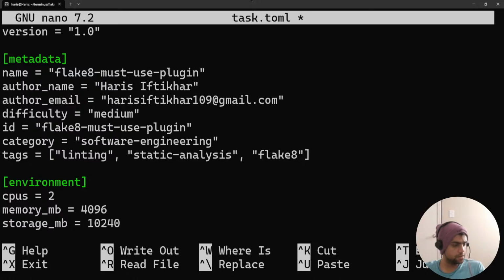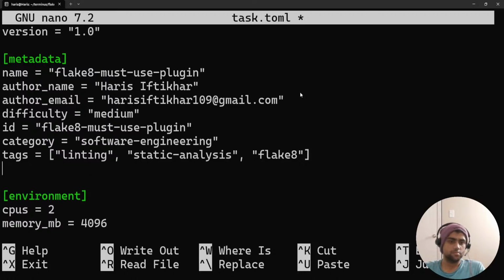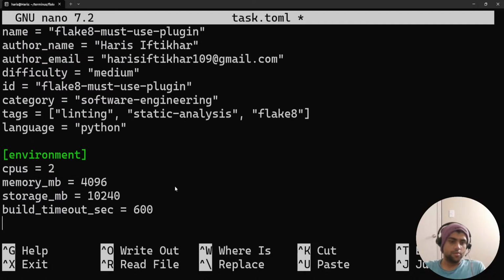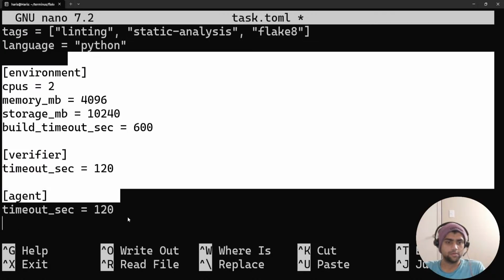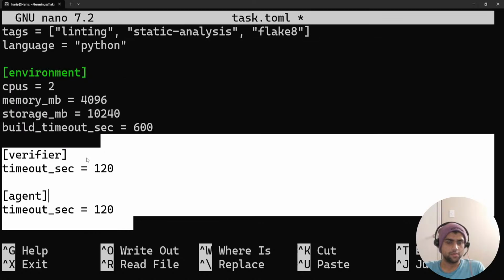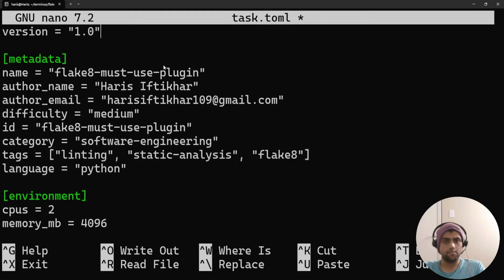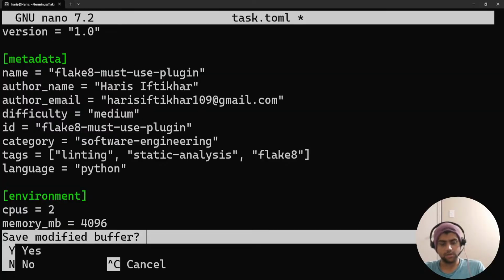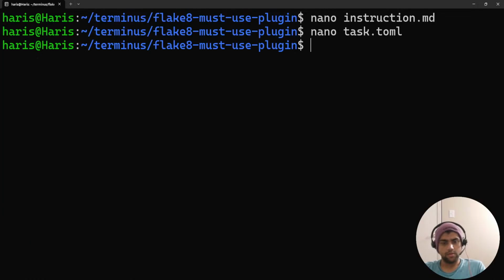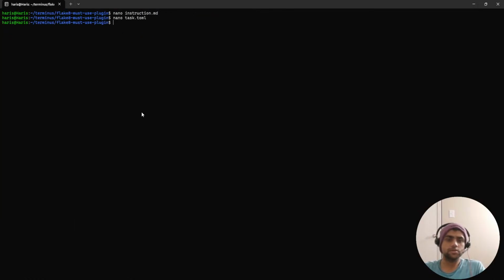Bro, why is metadata? And then we have languages. Go to Python. I don't know why. Language. Okay. Alright, so let's just go and say okay, exit, save, and then I'm gonna zoom in and just say cat task.toml.